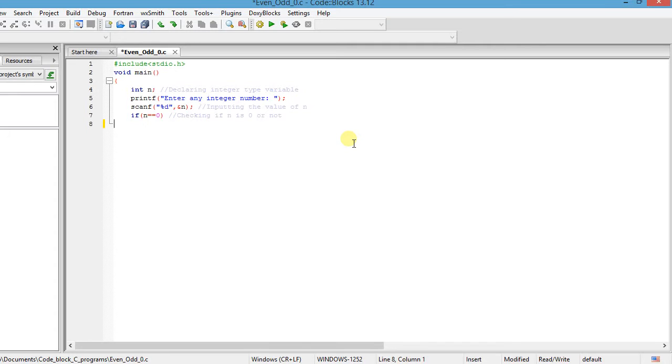If there is only one operation or statement under this condition, then we will not put any braces. You may put them, but it's not necessary. So if n equals to 0, then I will show that the input you have given is 0. Printf, the number is 0. The number %d means the value of n. We have already learned that in the previous tutorial.